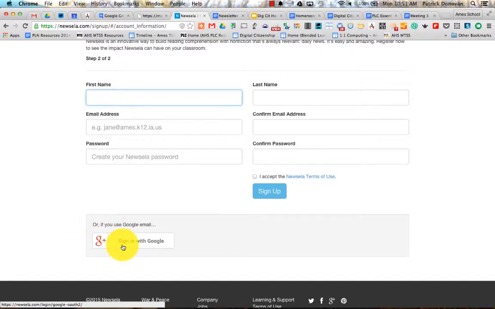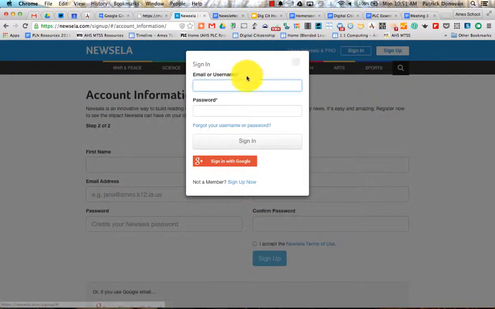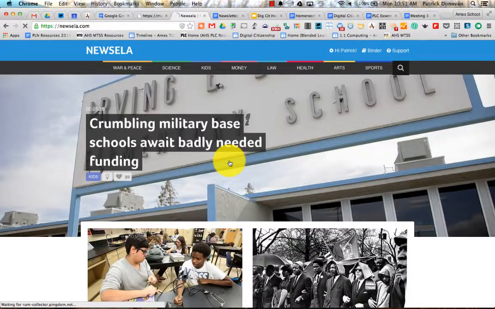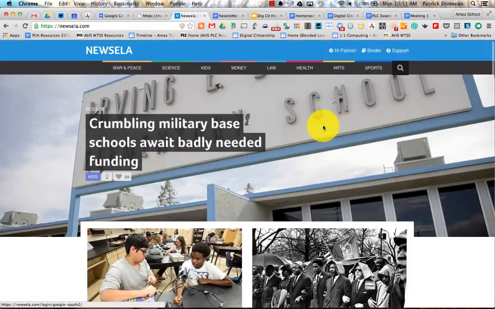Any app that signs in with your Google account gets a star for me. So this allows me to do it. It should also allow students to do it. So I'm going to sign in right now, and again, I can sign in with my Google account. I've already created my account with this, so now you can see, hi Patrick. And now what I can do is I can do things like this.